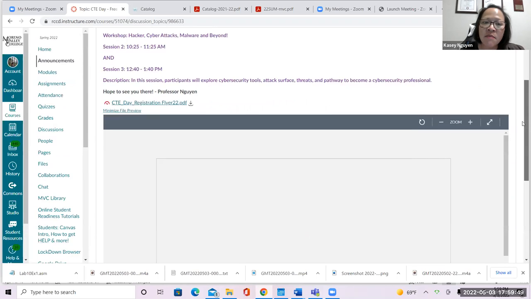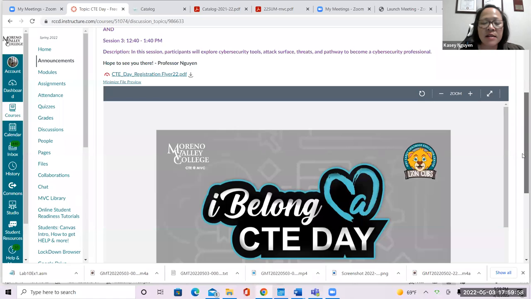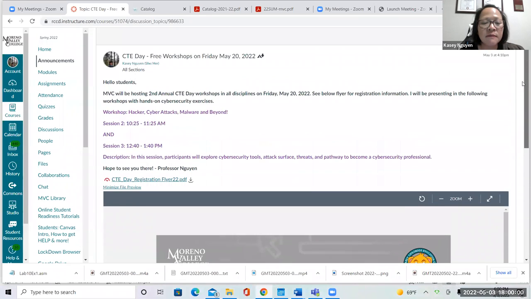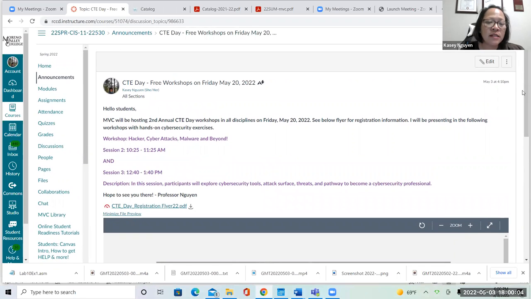So I'm doing a demo for cybersecurity on the 20th. And there are two sessions for that. So there will be some live hands-on using some of the tools. You can take a look at the flyer, and if you want to join, you can sign up. It's Friday. And there are other sessions that are related to CTE programs, and CIS is part of CTE. So you can take a look at that.